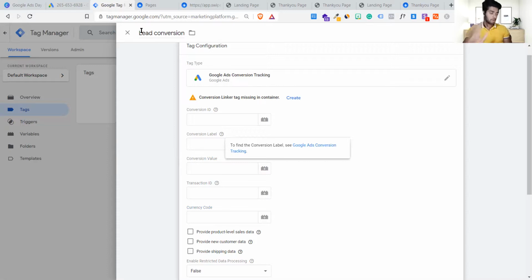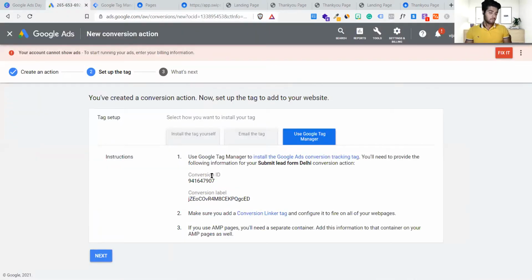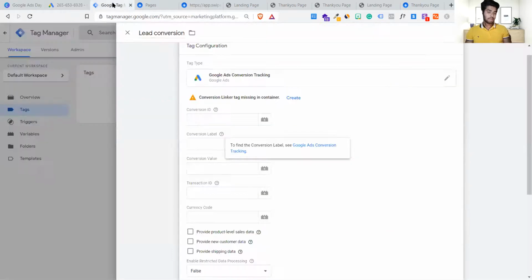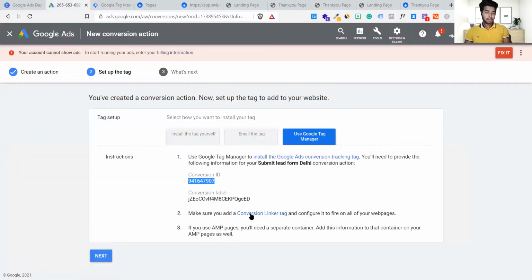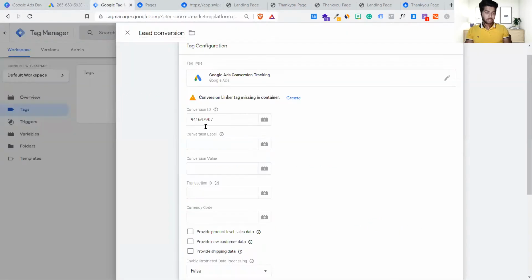But let's come back to Google Ads. They give you the conversion ID itself. You don't have to fill in anything, just copy this. Come to Google Tag Manager again and put it in the conversion ID field like this. Now it asks, what is the conversion label? Come back, copy this label, come back to Tag Manager itself, and paste it. Sorted. Got it? Sorted.